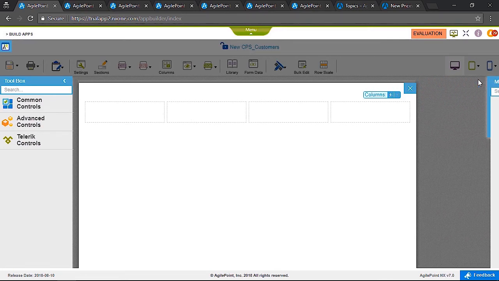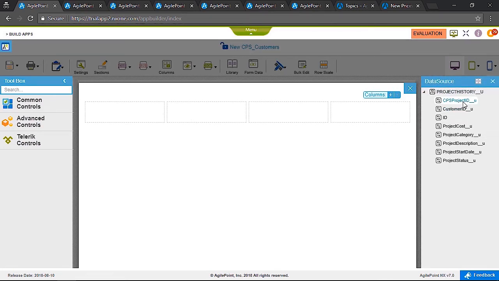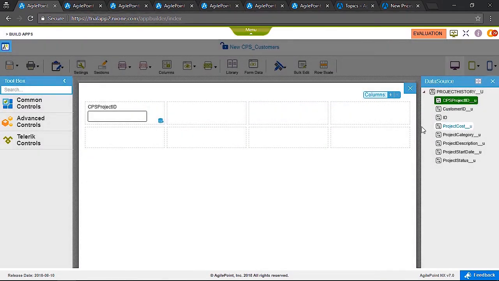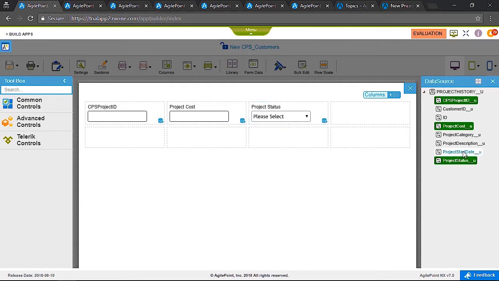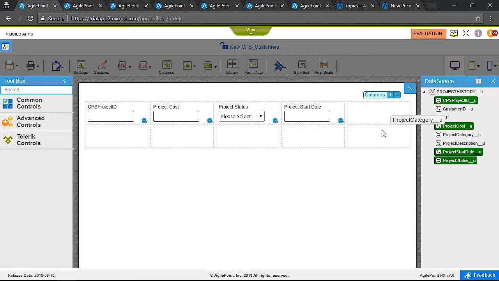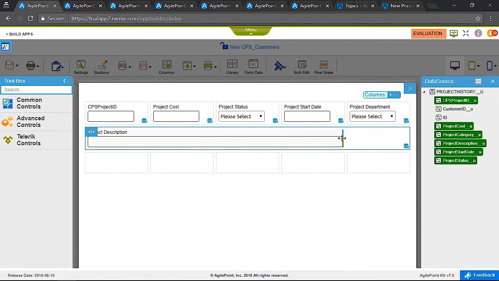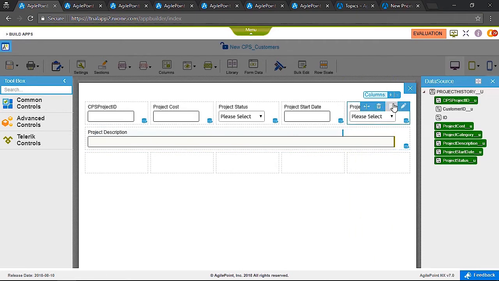All right, now let's start designing my subform. I'm going to use my project ID here, which will be a number box, the project cost, project status, as well as start date. And then I want to bring over the description field here, which is going to take up a lot of the available real estate. So in just a number of moments here, I'm able to lay out my application, and the bulk of the heavy lifting has been done on my behalf.